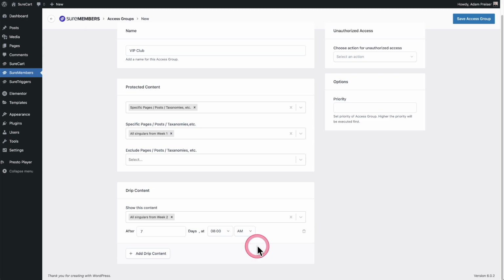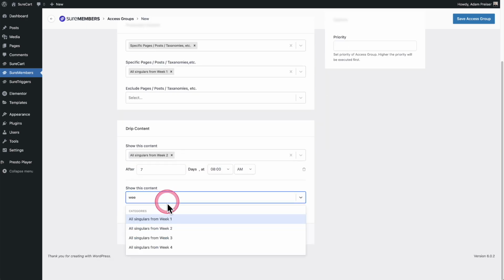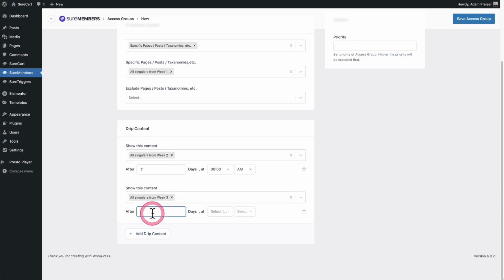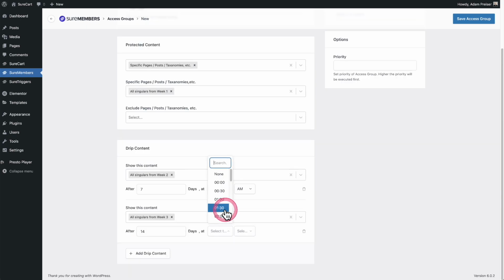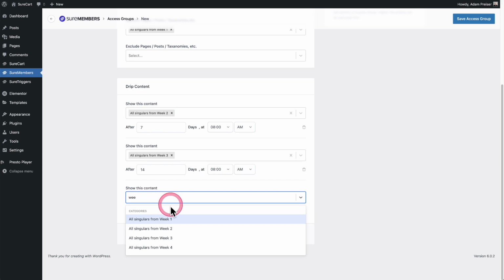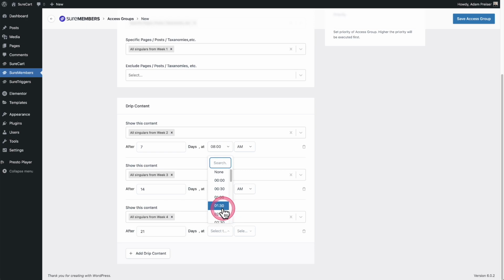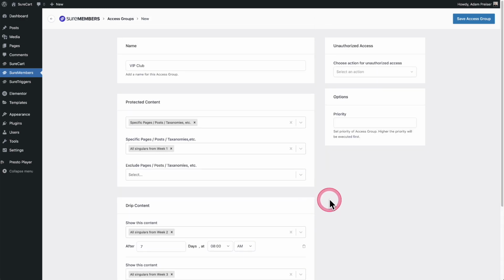And you can add additional drip content rules. So I can go here and choose week 3. And so week 3's content is going to be after 14 days. And I'll also make this at 8 a.m. And the last one would be week 4's content. So let's type in week 4, and this will be after 21 days. And this will also go out at 11 a.m. This is how you add these drip content rules. And if you change your mind, you can click on the little trash icon here to delete that drip content schedule that you've created.